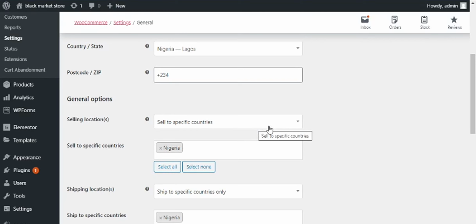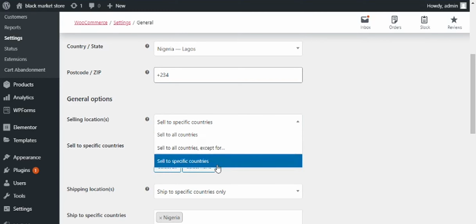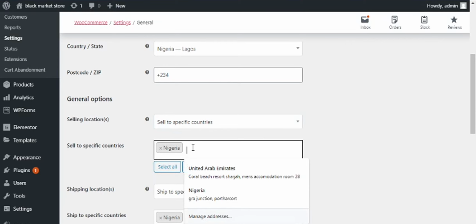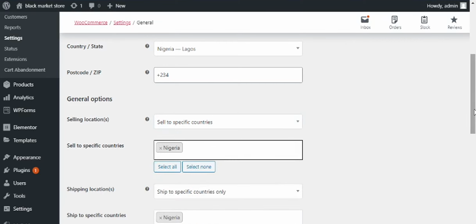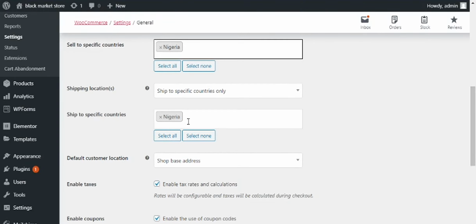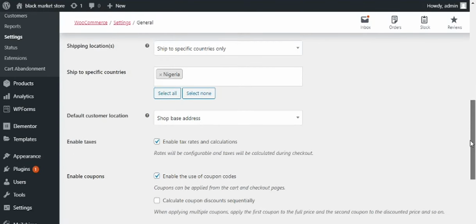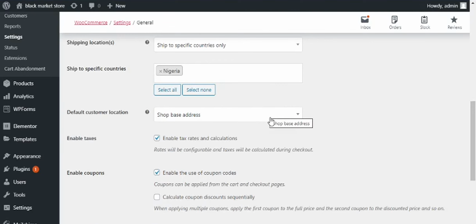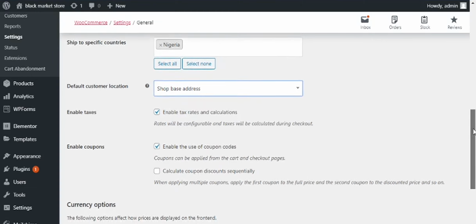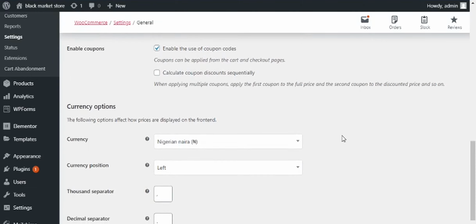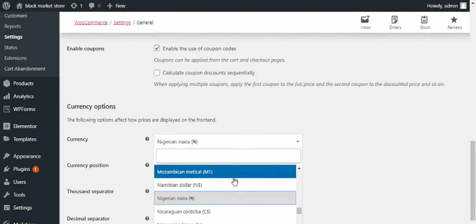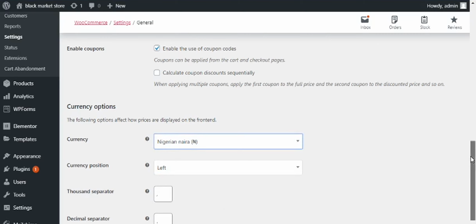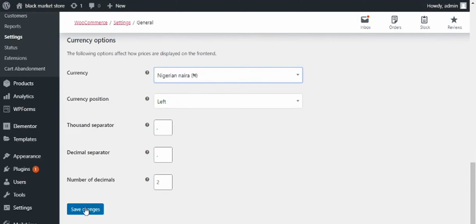Select specific countries. If you want to sell to specific countries, mention the country, type it here. You just click it and the country will come. If you want to do more than Nigeria, you can put as many countries there. Ship to specific countries, put it there also. Then default customer location, put it at shop base address. Enable tax, enable the coupons. Now in the currency, if you want to display naira instead of the dollar that is displaying in the product section, you put it at naira here. Then you click save settings, you save that.